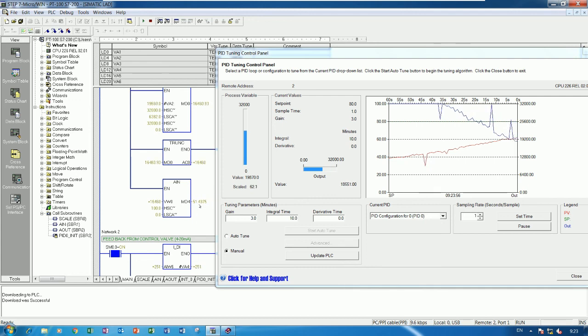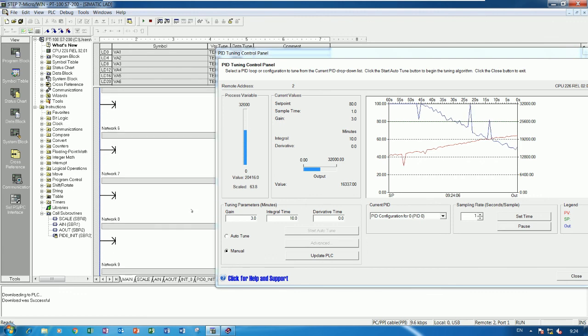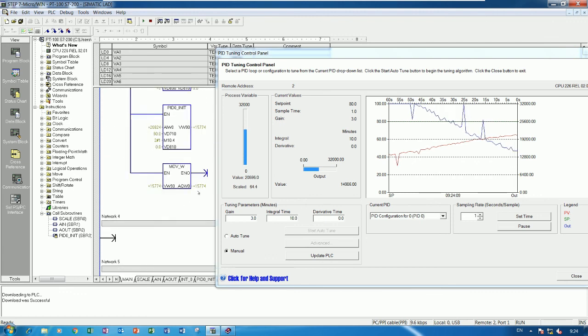Let's see, the output is swinging, right? Because right now it is controlling. Let's see, the analog output is swinging also. Right now the temperature shows around 60 degrees Celsius and set point 80, yes. And milliamp shows around 7 milliamp, yes.